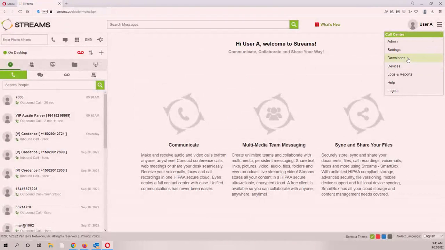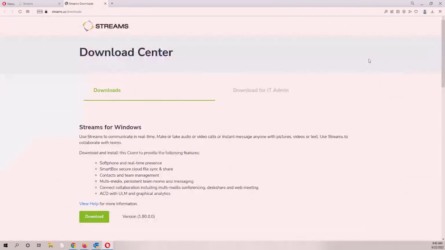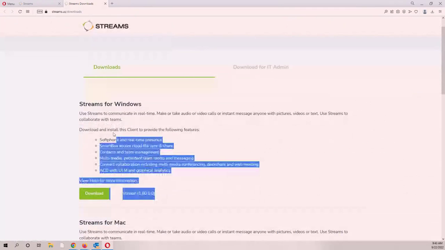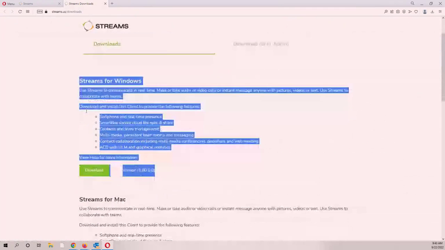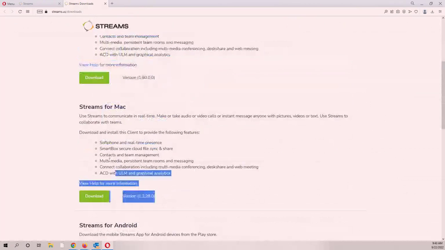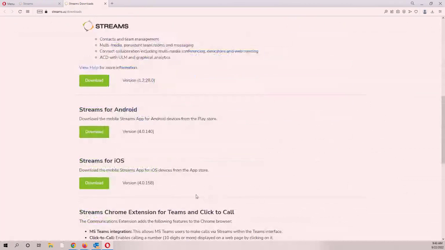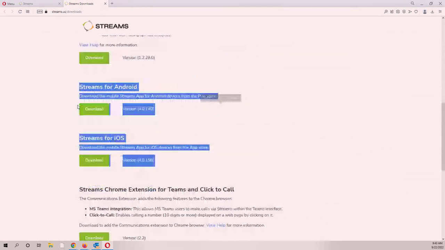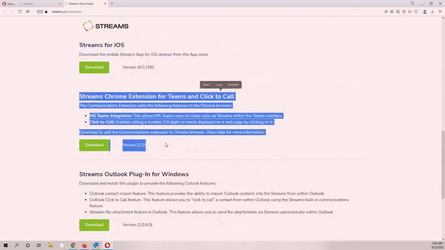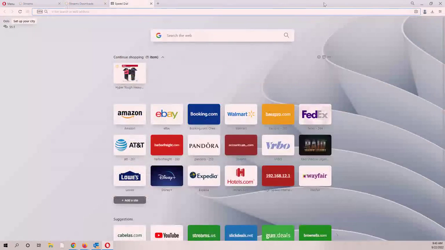We have downloads. This is where you could install some of our extra add-ons. One of those is this Streams product we're talking about here today. We have it for Windows or for a Mac, for Android and iOS. And then we have a click-to-call extension. I don't know how valuable this will be, but I just want to show it to you real quick.